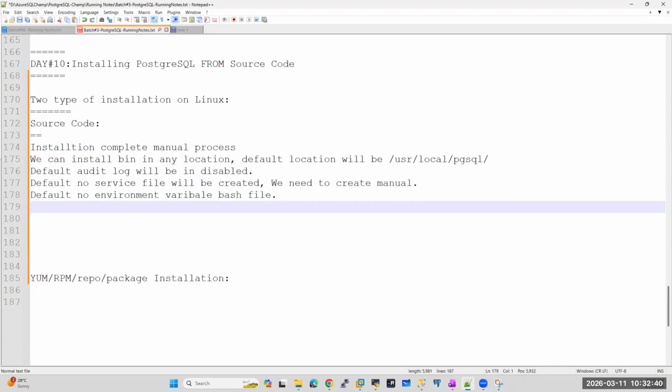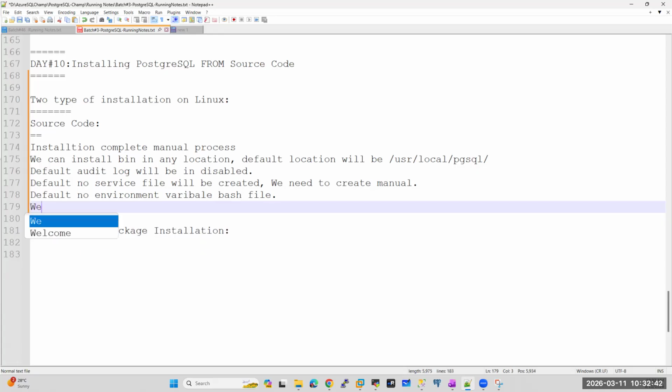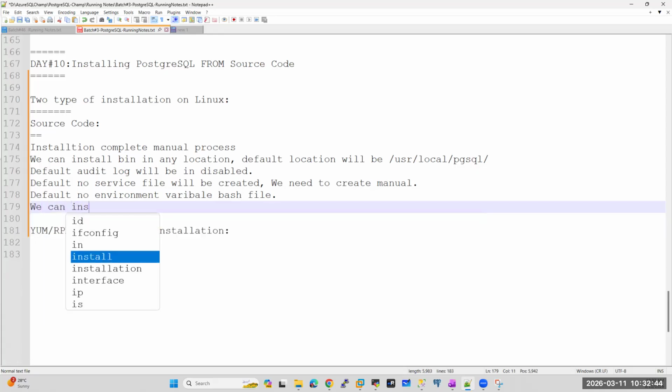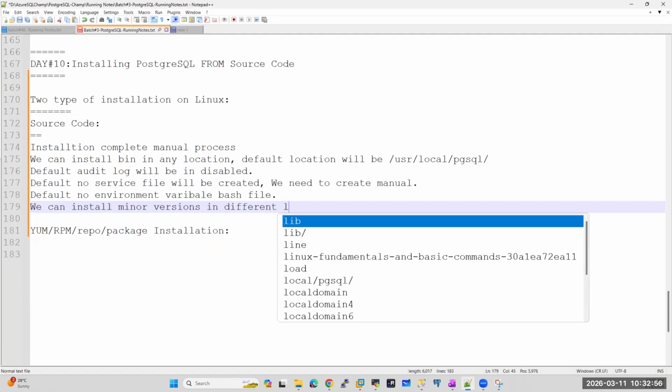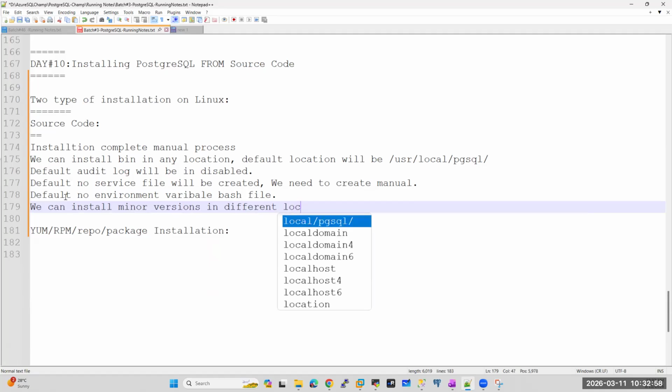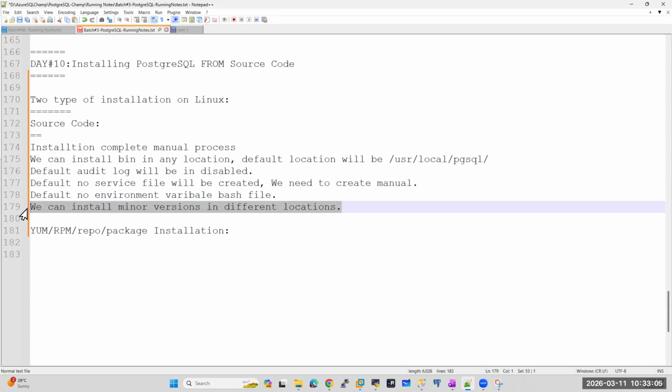One more thing is we can install minor versions in a different location. This is something very interesting, especially when you go for source code installation. Why, Subbu? The major reason we go for source code installation is whenever you are performing minor upgrades.